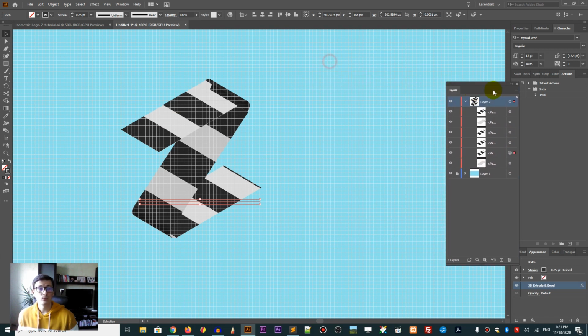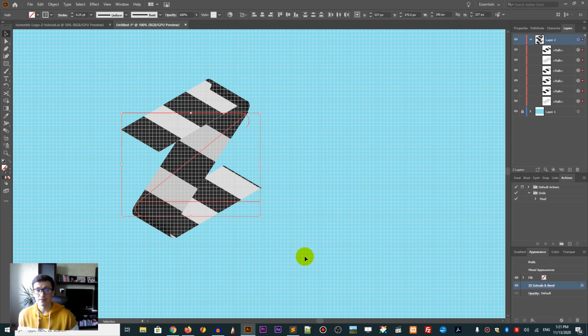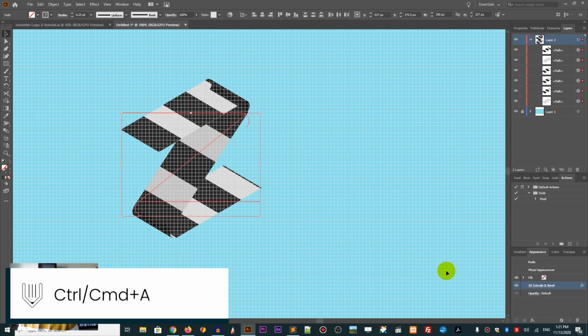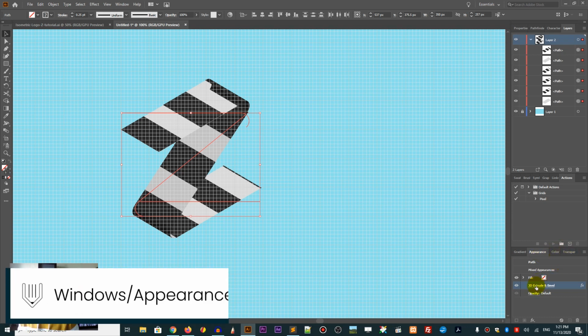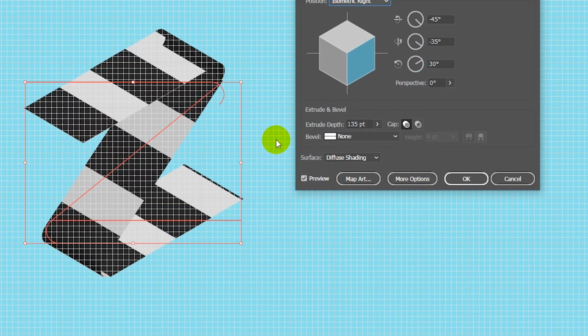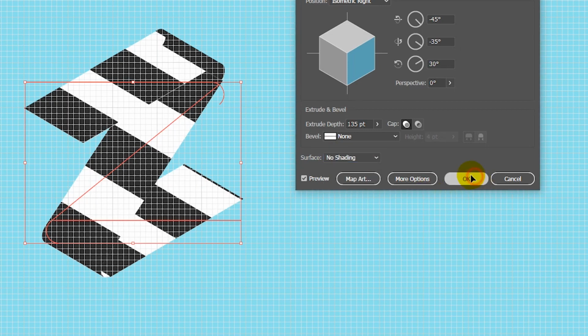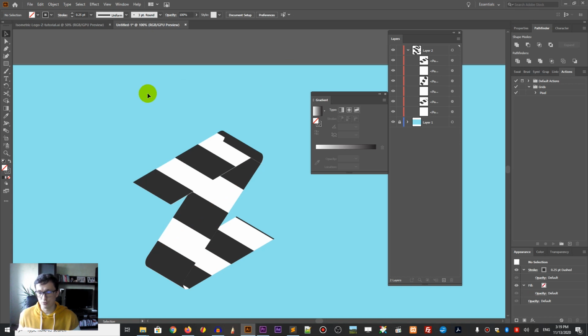We are ready to delete the shading, so we need to select everything by drawing the marquee or using the shortcut Ctrl A, Command A, and head over to the Appearance panel. Click on this 3D Extrude and Bevel. The surface, we need to set it from diffuse shading to no shading at all, because we are going to do the shading on our own.